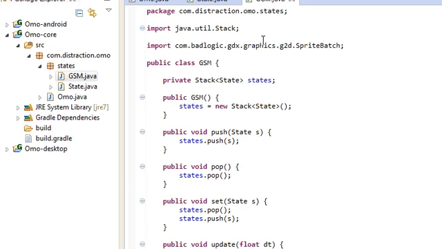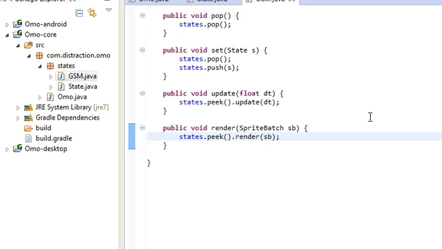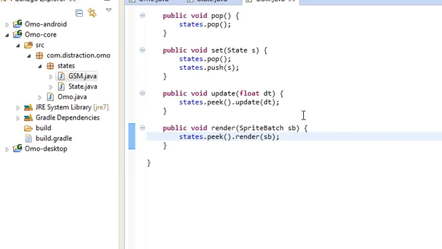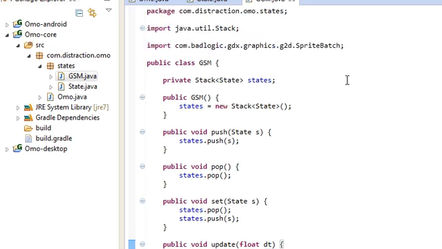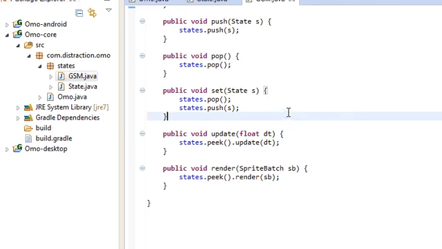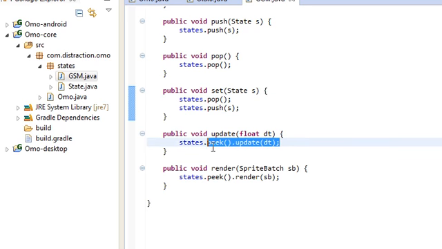Now this is as simple as you can get with a stack-based game state manager. You can make it do something else. You can have a game state manager that updates and renders more than one game state if you want, and you're going to have to figure that out by yourself. So keep it simple for me. Only the top of the stack should be updated and rendered.